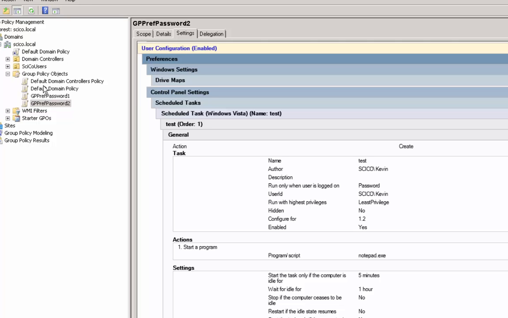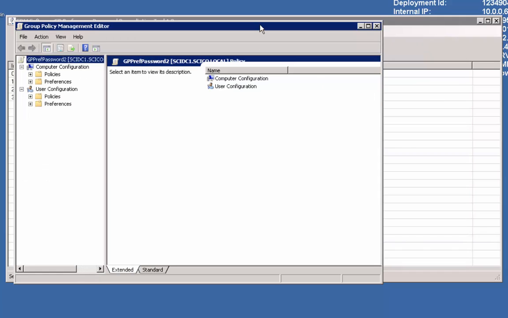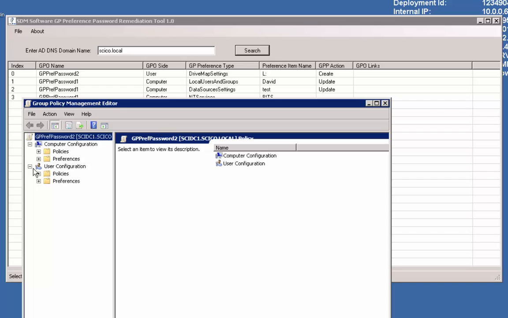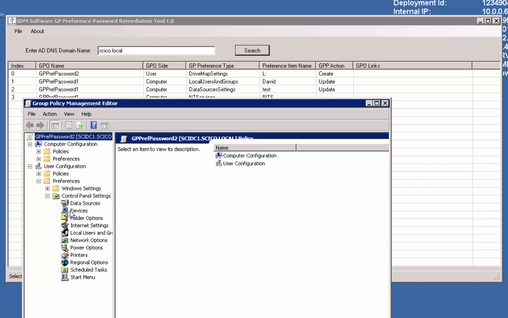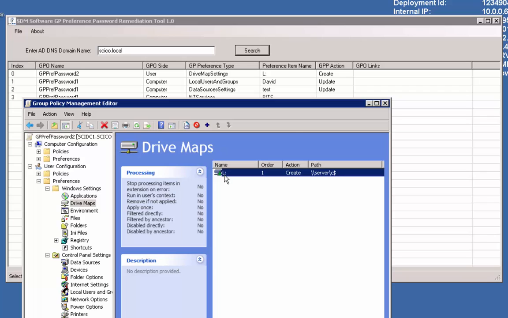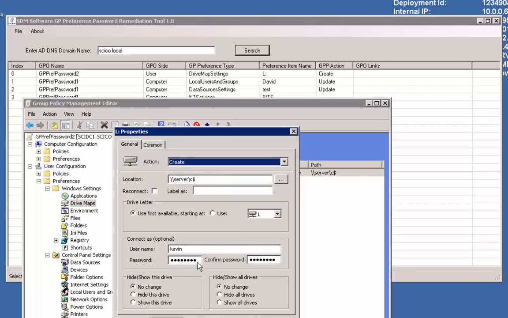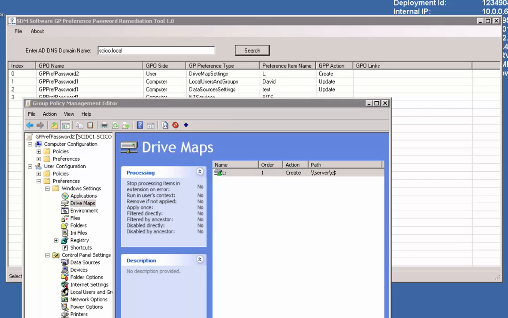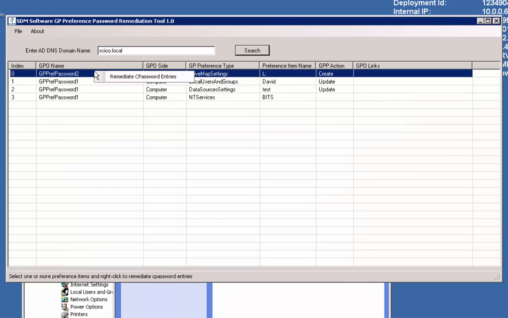So I'm going to go over to GP Pref Password 2. I'm going to open up that editor again. I'm going to find this setting that the report showed me about, user drive mapping. So under user config, I want to find my drive mapping settings. There's my L drive. I open it up and I see Kevin's the username and there's a password in there. So for the sake of being able to recreate this, I'm just going to copy that out. All right, so I'm going to go into that one setting and just say remediate.